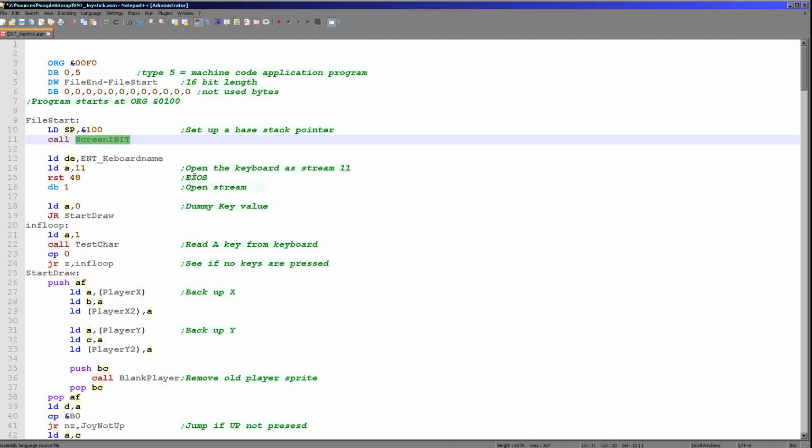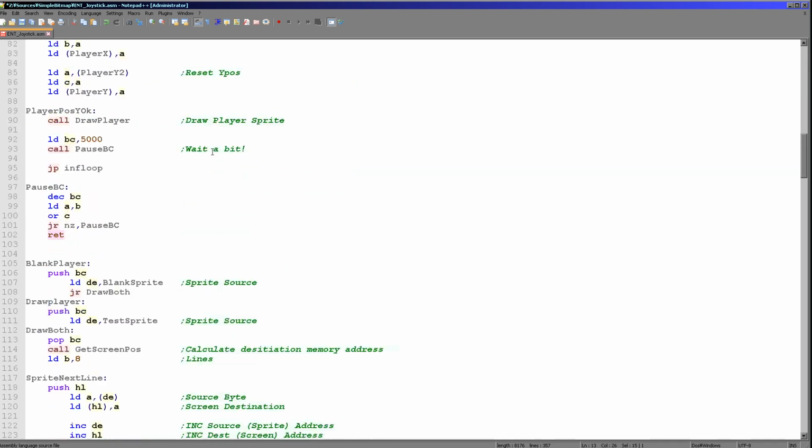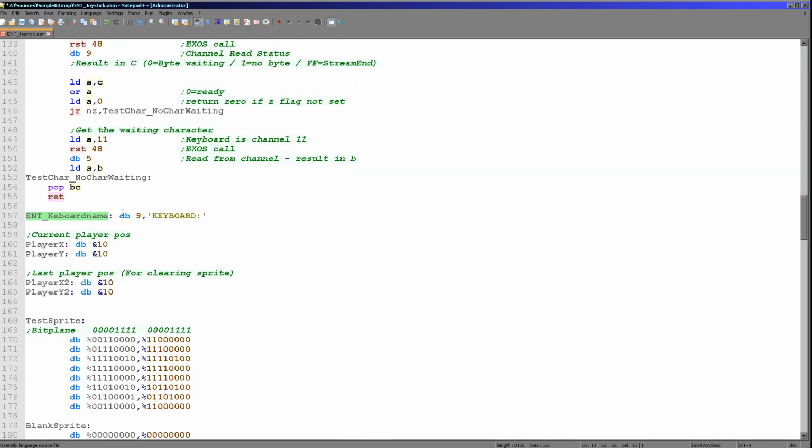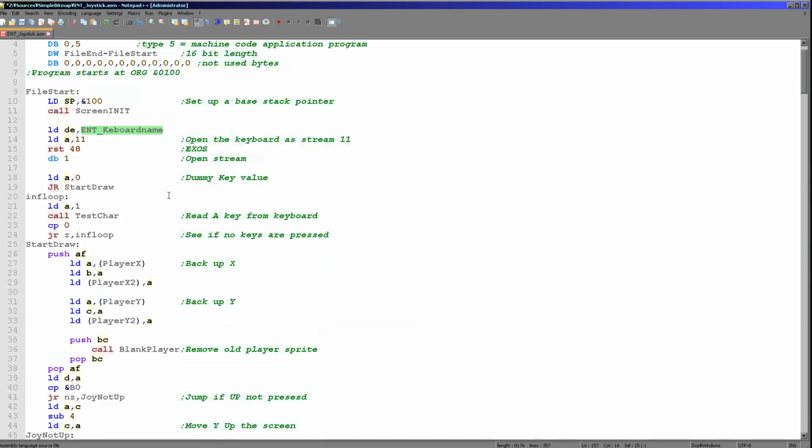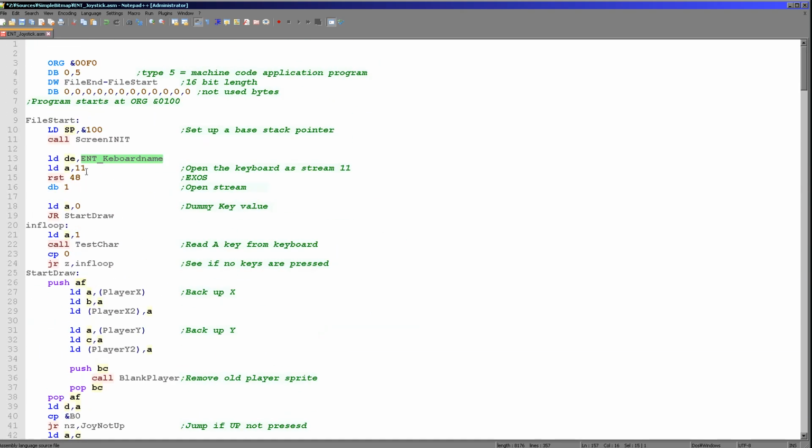We're going to use an EXOS call here, EXOS 11. Now, some assemblers might show this as a command called EXOS, but it's actually an RST. It's RST 48. So I'm going to show it as RST 48 just for clarity. And so we're going to open the stream with command 1. We have to pass this a stream number. I'm using stream 11 as the keyboard, and we need to give it a name for the stream. And the device we're opening is keyboard: so we've passed that name here, and we pass that in DE here, and we call that RST.